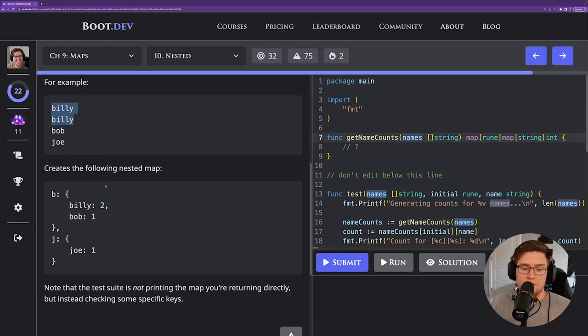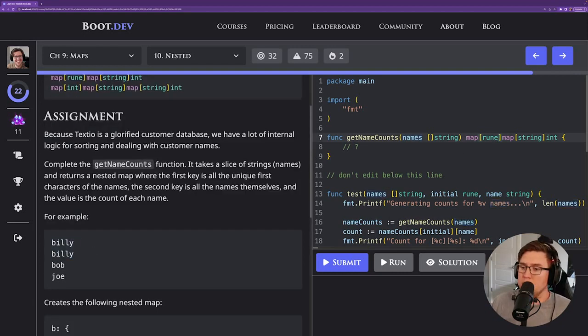And then it's worth pointing out here that the return value is a map of runes to a map of strings and integers. In Go, we often just represent individual characters as runes rather than strings of length 1. It just gives us a little more of a surety in our type system.